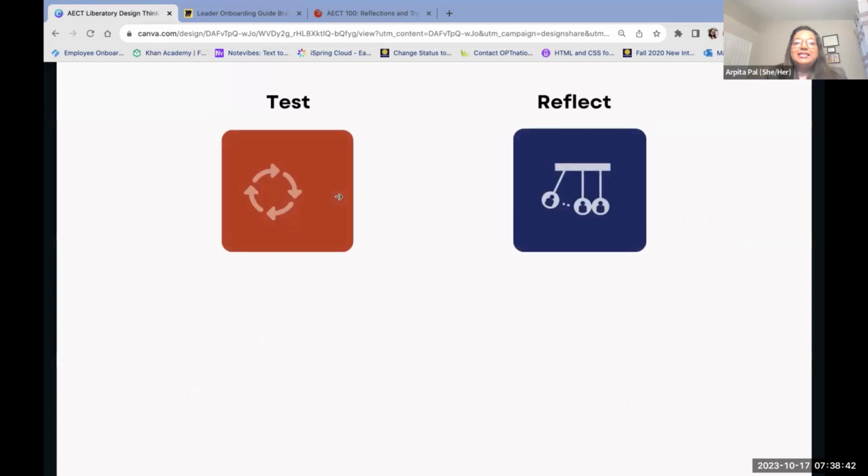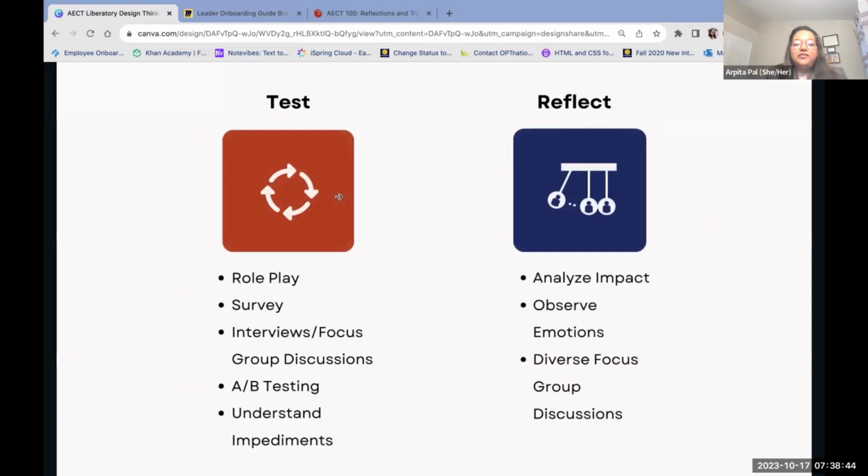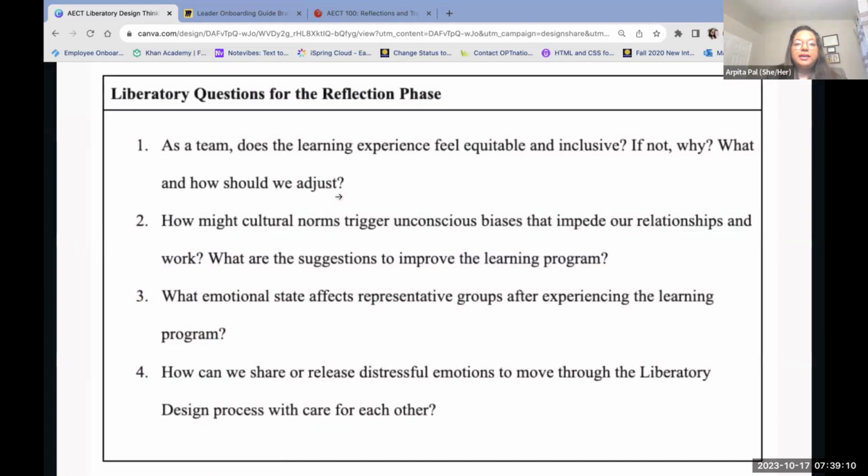Now, coming to these last two stages, test and reflect: the test phase usually focuses on getting specific feedback about how ideas and solutions can improve, whereas the reflect phase is ongoing and transparent throughout the liberatory design thinking phases. So the design team made reflection a vital part of the entire program, and a questionnaire was created, which I would like to show you.